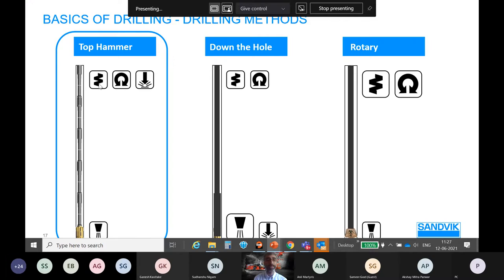When all these four operations happen, then the drilling takes place on the rock. What makes the difference between top hammer and down the hole is that three operations, feed, rotation and impact, take place above the ground in the component called the rock drill, or the drifter. But the flushing is always happening at the bottom, because we need to clean the hole at the end of the hole.